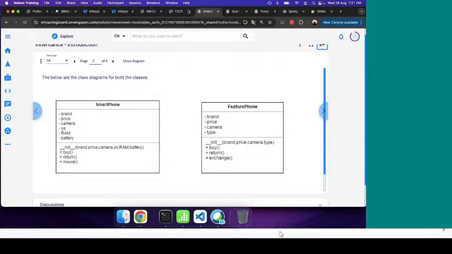So I hope you are seeing this. So you see that the brand, price, and camera will be common features between the smartphone and feature phone in terms of the attributes. And in terms of the behavior, the buy and return will be the common ones, and the insure and exchange will be the ones that are different.